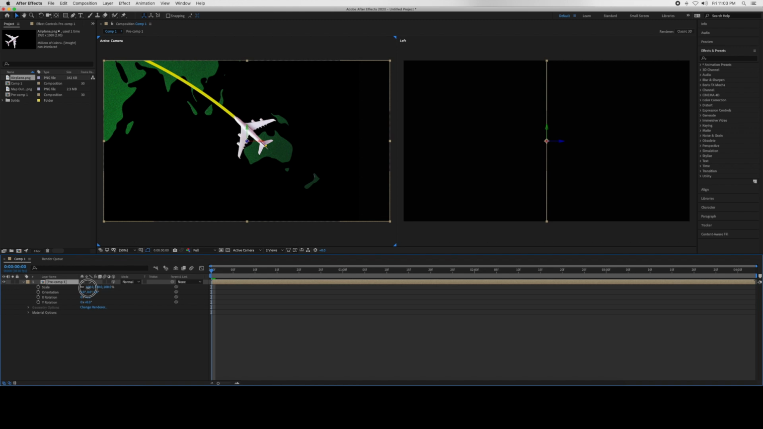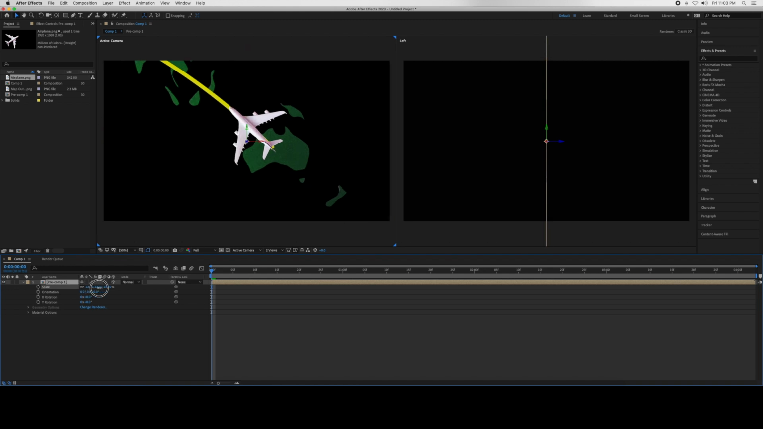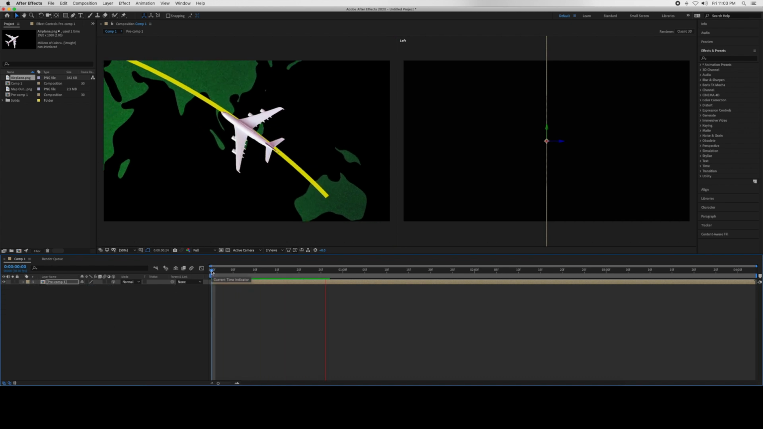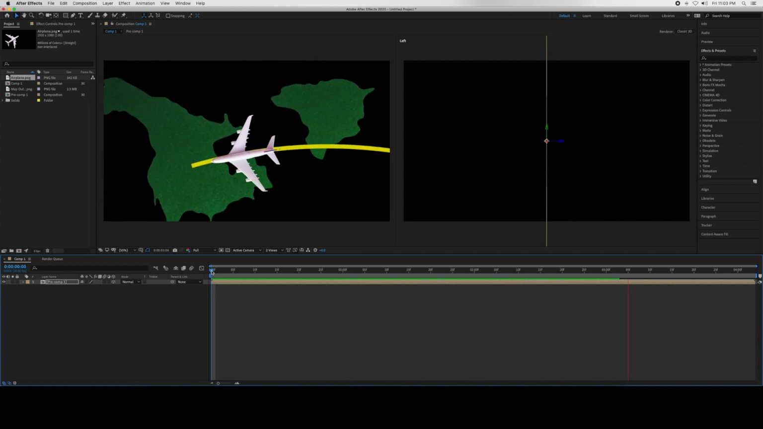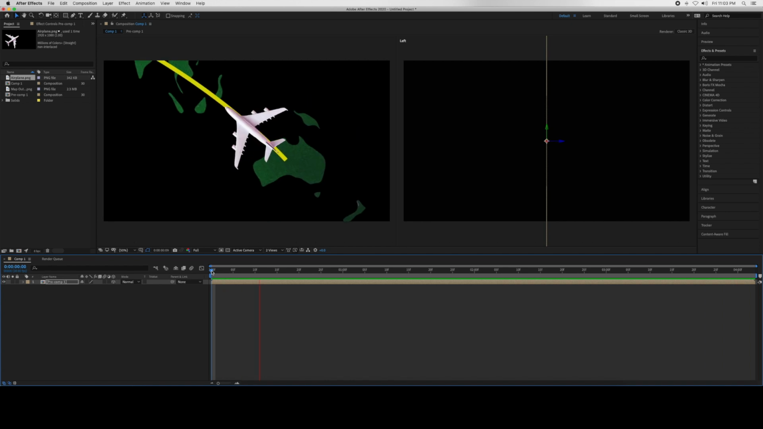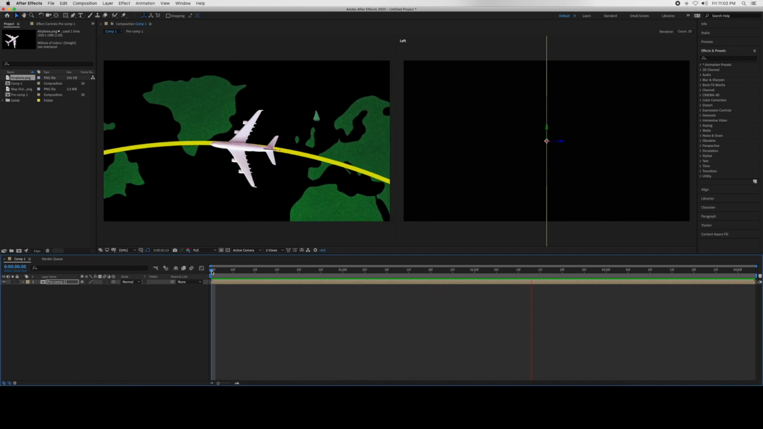And the scale can be a little bit, all right, maybe this. And when you will play the animation right now, it looks perfect. Okay, this looks cool.